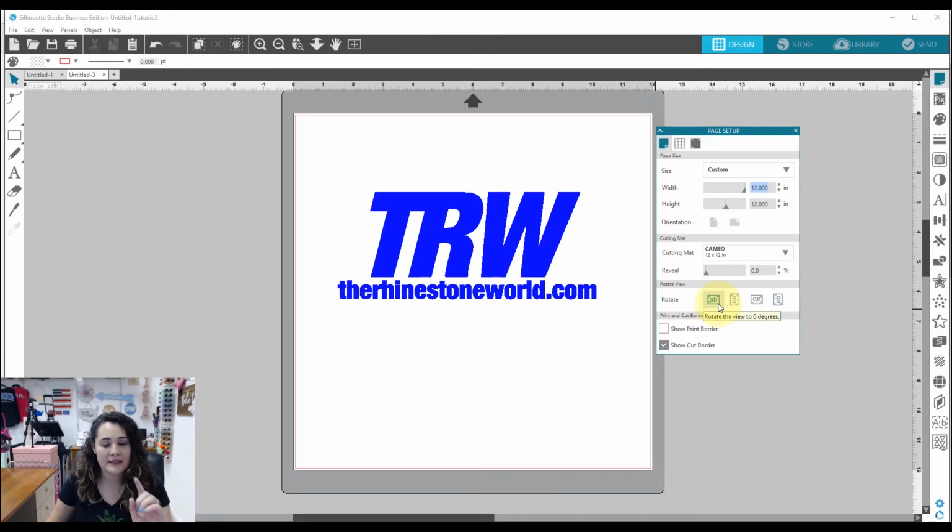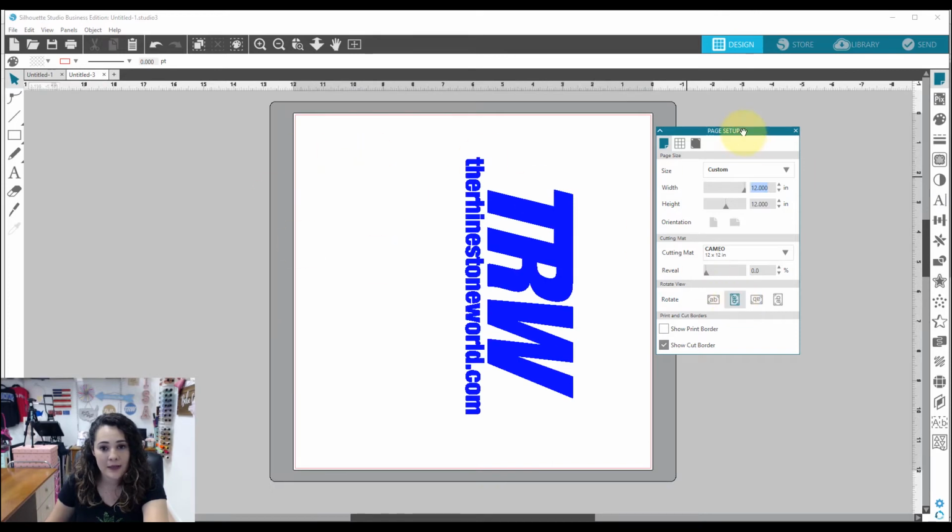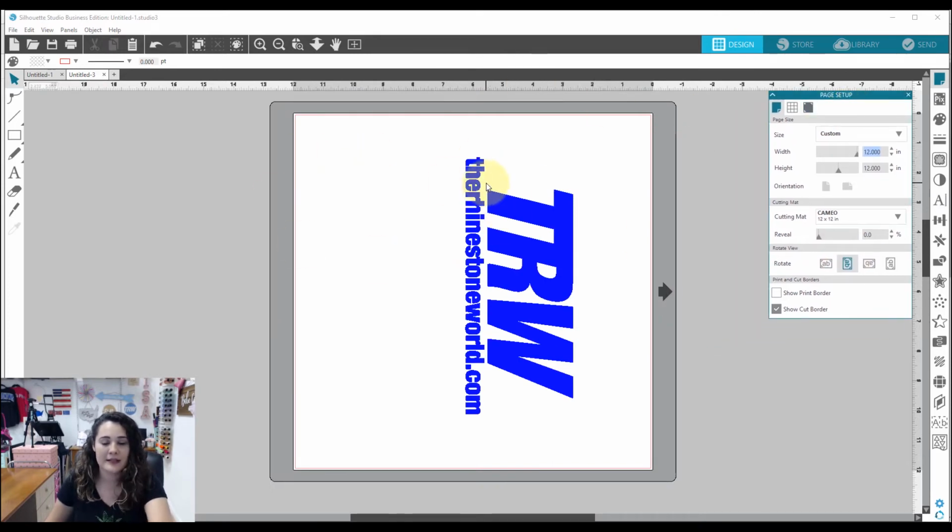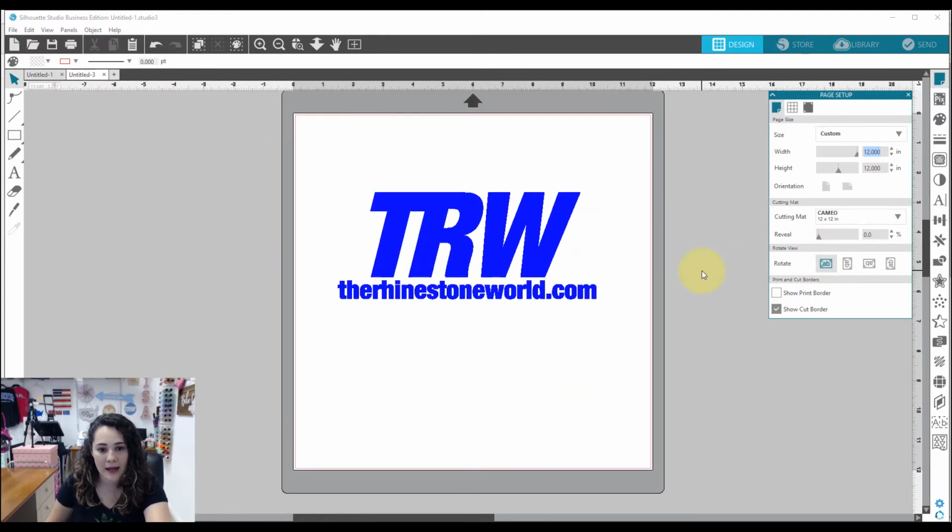Now one thing to note is that the arrow up here is always going to show you which side to load in your material. So just because you have it rotated this way does not mean it's going to cut sideways when you cut it. It's going to cut starting at that arrow, so do keep that in mind.